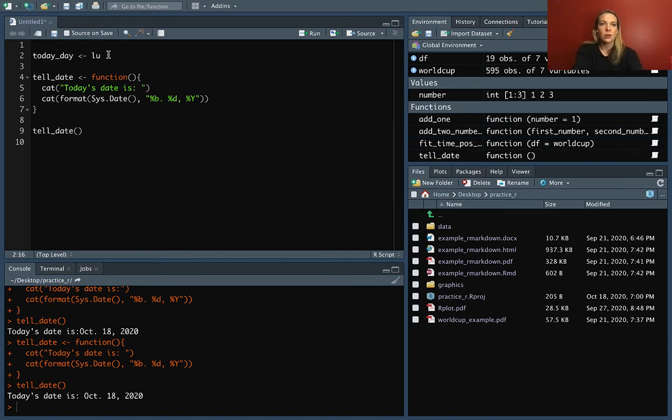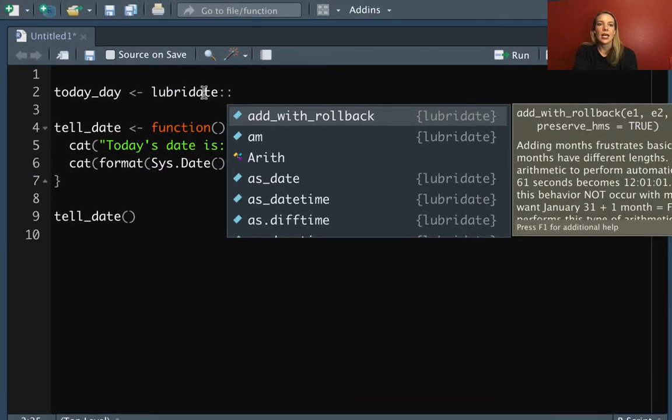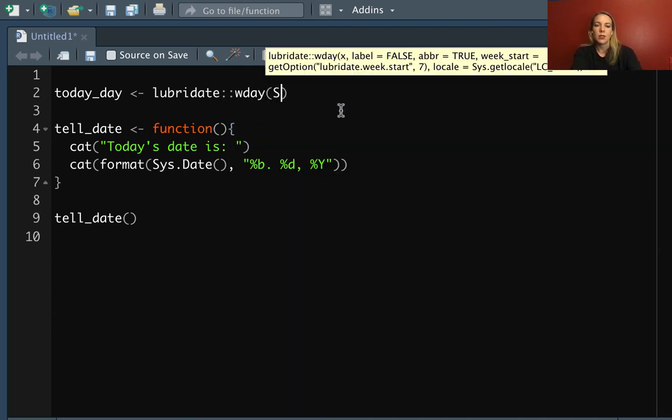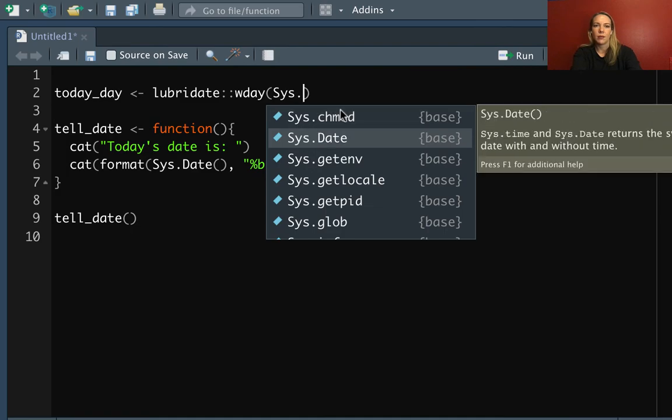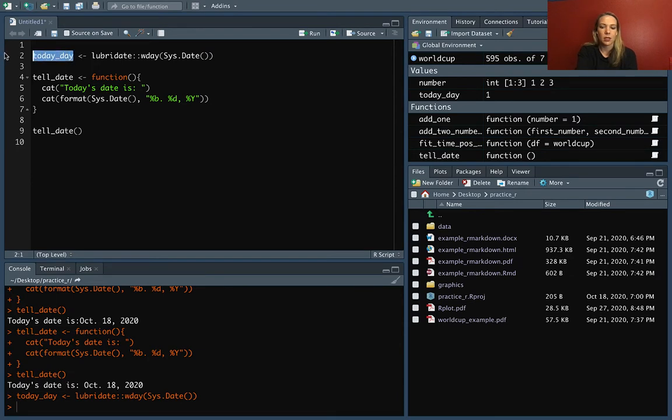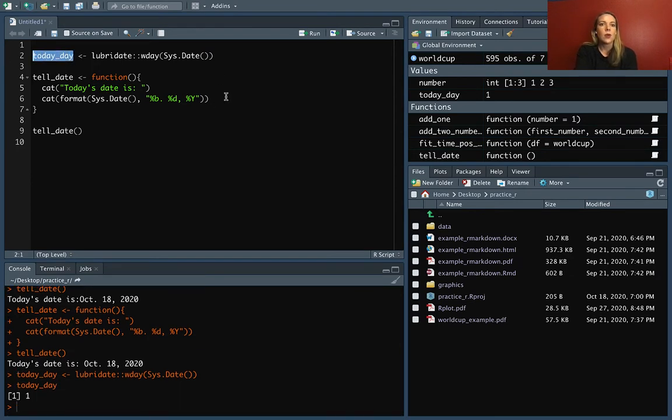Okay. So we're going to do lubridate, and if you're writing code within functions, it can be safer if you're using something from another package to do the package name and two colons, and then the function name you want to use. So we'll do wday and then Sys.Date. Let's see if that works. Okay, look at today's day. So, and then maybe if we don't remember these codes for like one is Sunday, and so on, I think that we can put in with wday to have some kind of label. So let's look at the help file there.